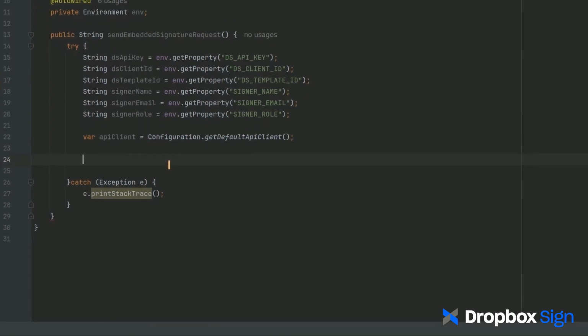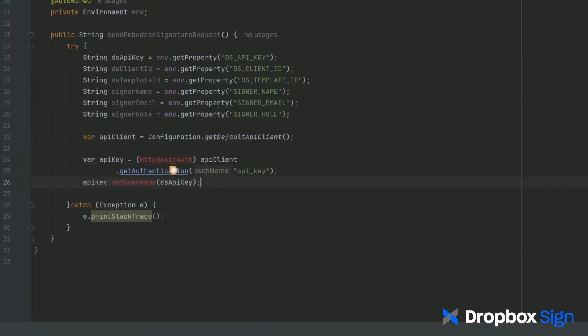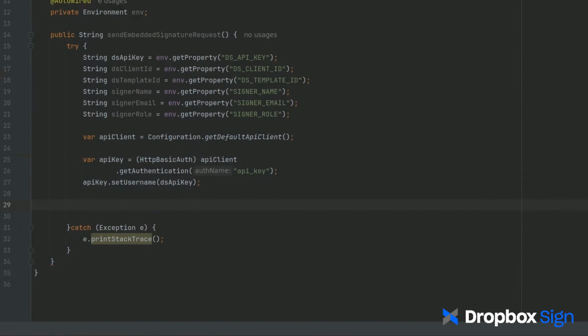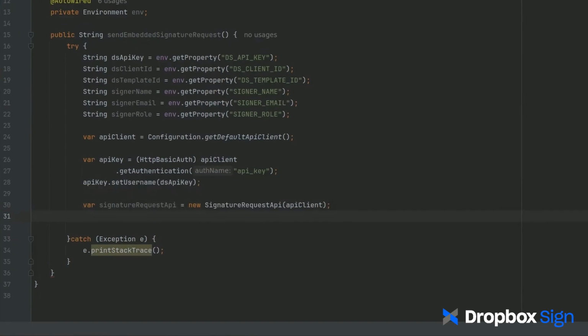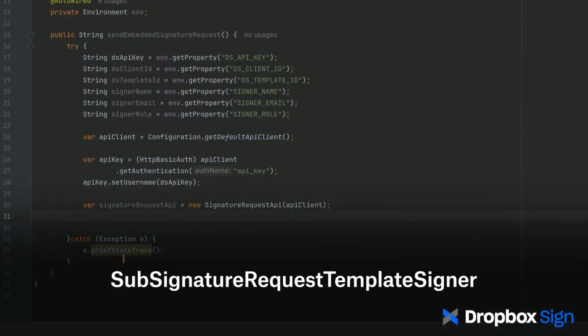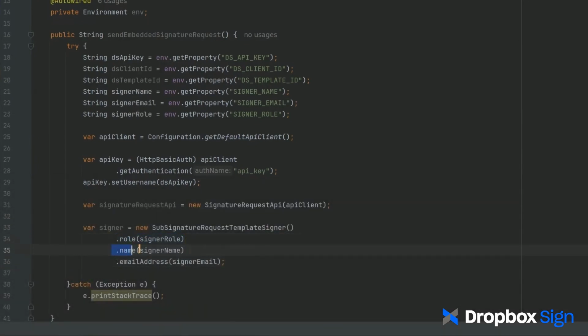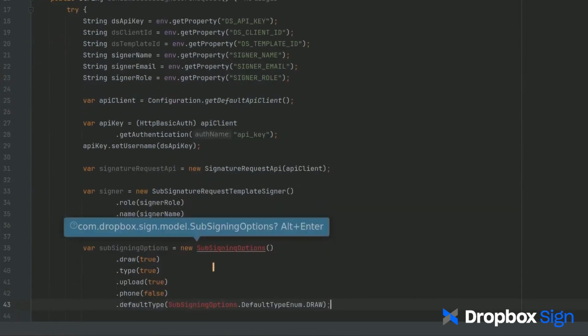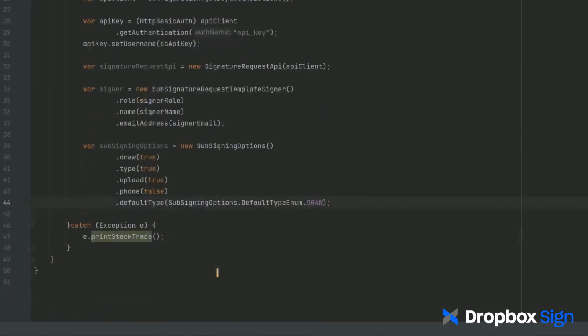Then, I need to configure the API client by setting my API key value as the username of the API key object. Now that I have the Dropbox Sign API client, I can create a signature request API client using it. Then I'll need to define the signer's details. I'll create a new sub-signature request template signer object and pass in the signer's role, name, and email in chained method calls. Then I'll create a sub-signing options object that sets how the signer can sign the document.